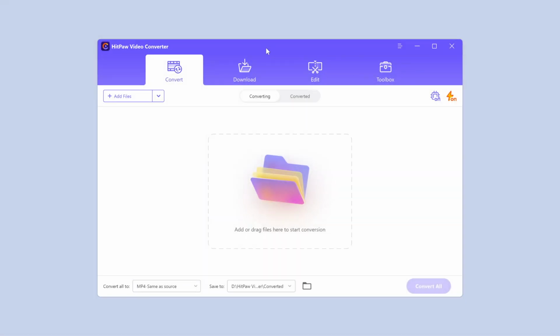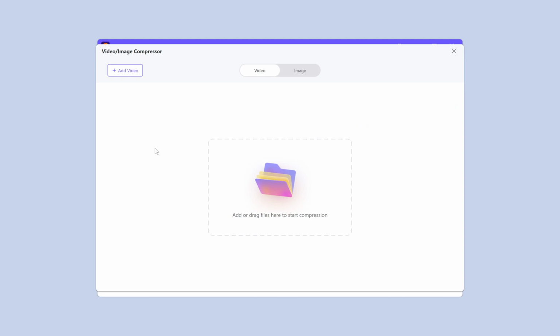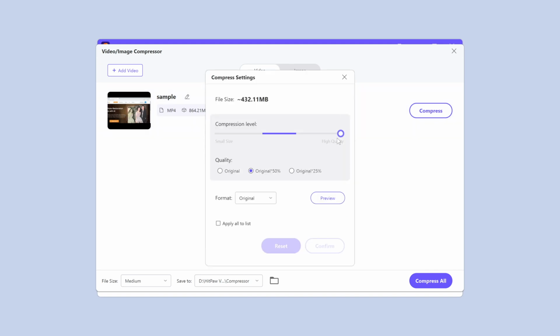Go and launch it. Go to the toolbox on the top and choose the first one, video and image compress. Drag your videos or images in it. Click the setting logo here to set up the compress level. The middle purple part represents the interval suggested by the system. As you can see, the more you pull to the left, the smaller the video memory.